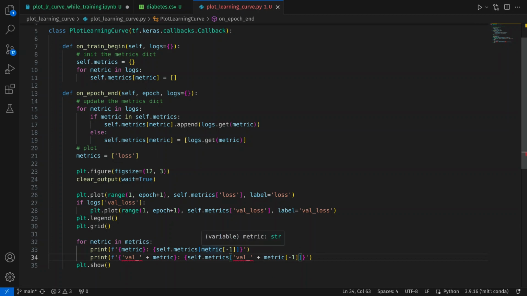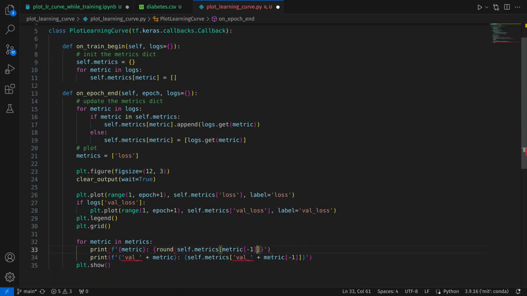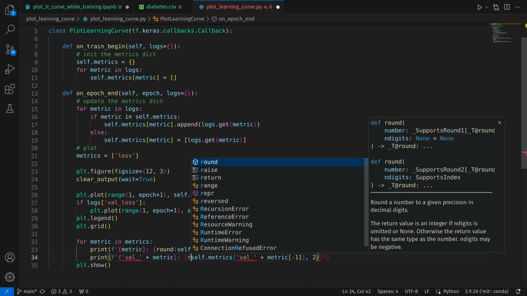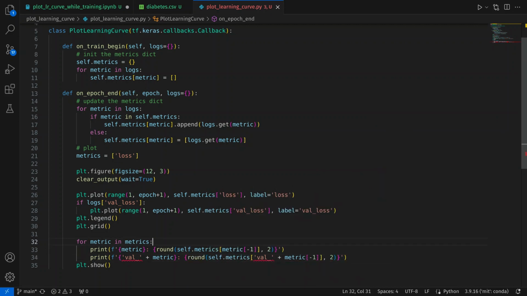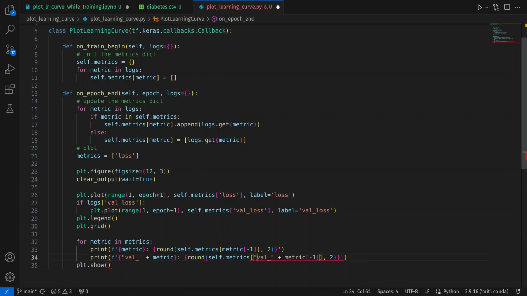What do we have here? Oh yeah, so let's round it as well. So round, let's do it 2, and then we can do the same here for the validation loss rounded. And there is a mistake as well here. Single quotes have to be replaced by double quotes. And now this one should be okay.